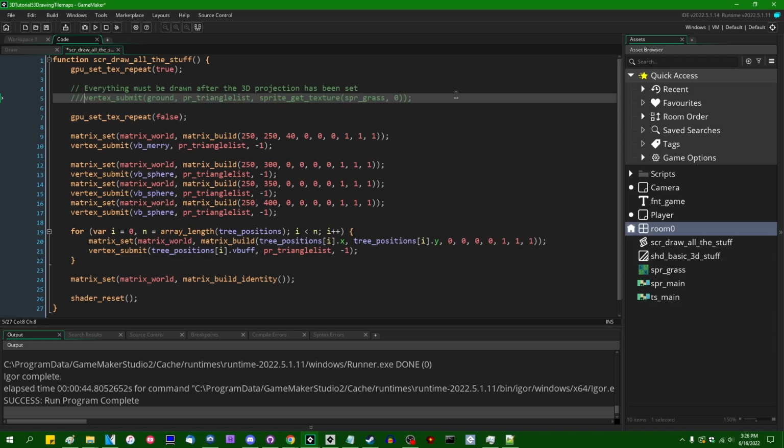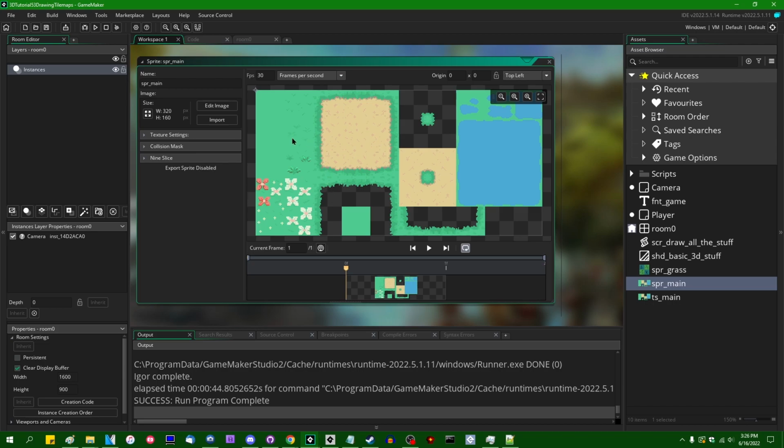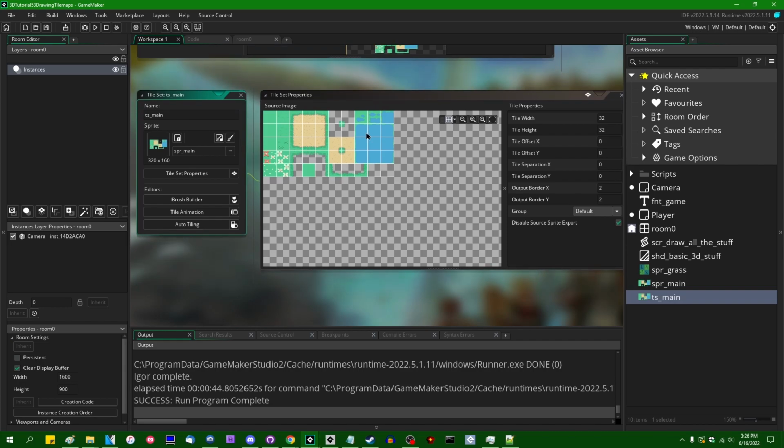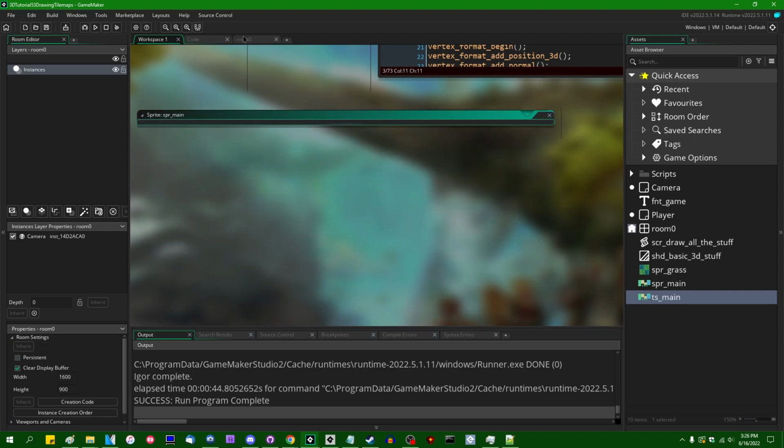So the first thing I'm going to do is comment out vertex emit ground, pr_trianglelist, sprite texture grass 0, and the second thing I'm going to do is go into the room editor. I did load in a sprite, which is to act as a tile set. This is the simple tile set that I've been using in what I like to call the base project tutorials, the regular 2D GameMaker thing with the duck and the dogs and stuff. There's also a tile set that goes with that, so that this can be used as a tile map in the GameMaker room editor.